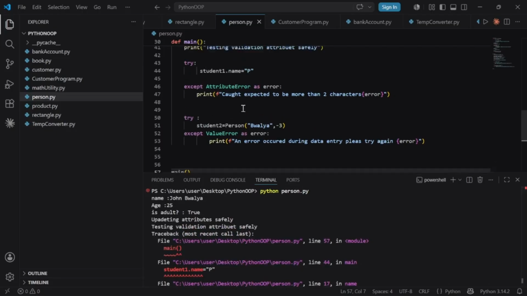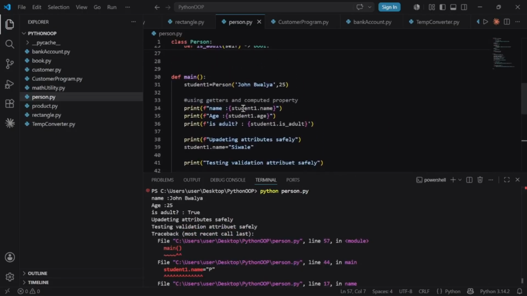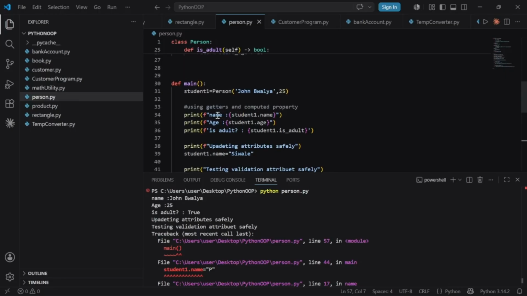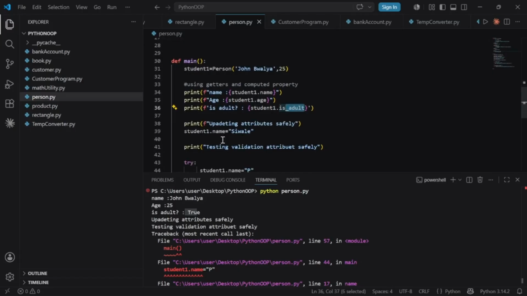It's not an issue. So the first part is how we are accessing the variables. student.name, we called that method and it has to print John Boyer. Age 25, it has brought is an adult, a student, and adult. True, because it was greater than that. This was just a simple function that we used during the implementation, right?